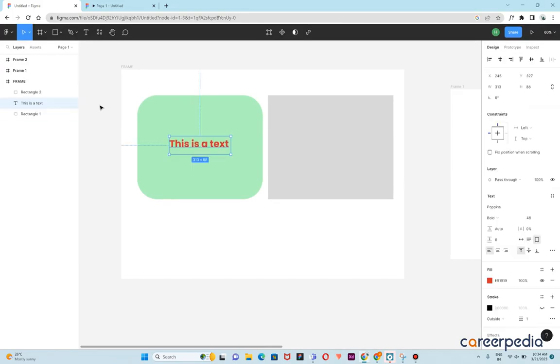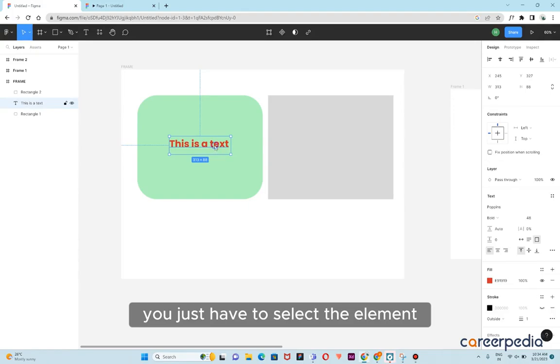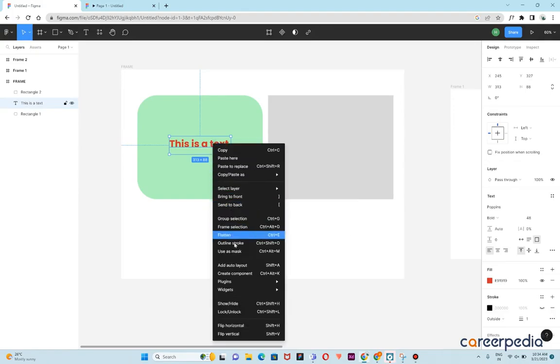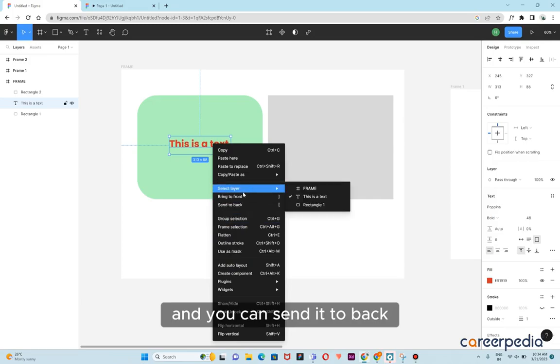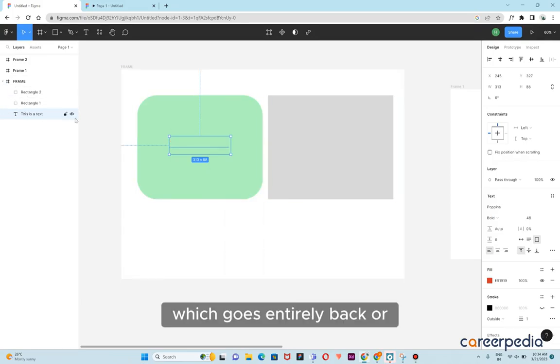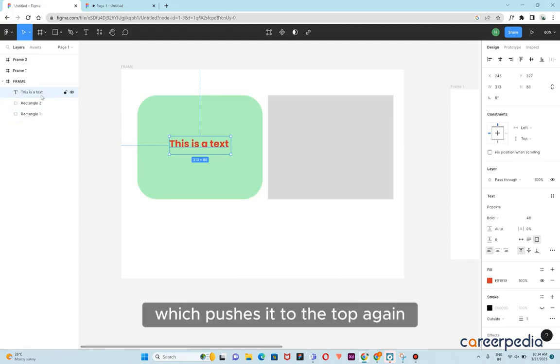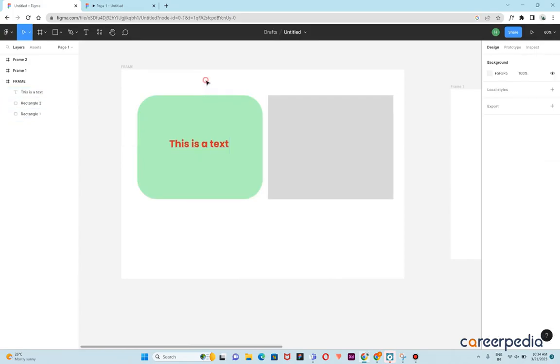Or you just have to select the element, right click, and you can send it to back, which goes entirely back. Or bring to front, which pushes it to the top again.